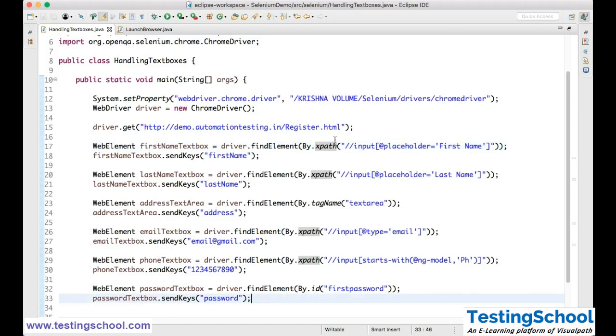Now this is not enough for text boxes. So what else can we discuss in this? See, I'm identifying something and I'm just entering something. What else do we need to discuss on this? So we have more things to discuss.